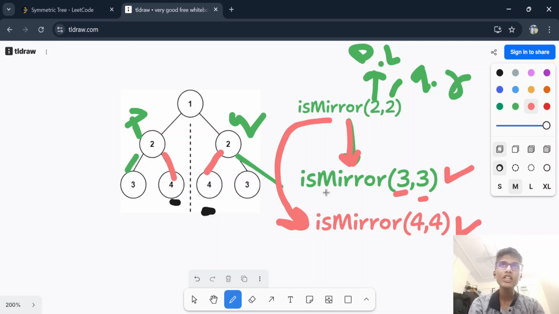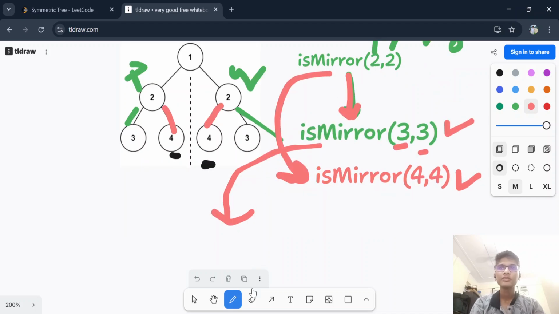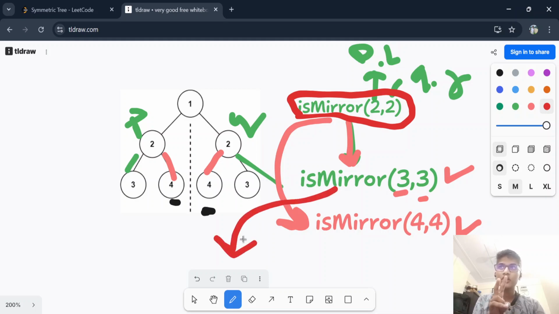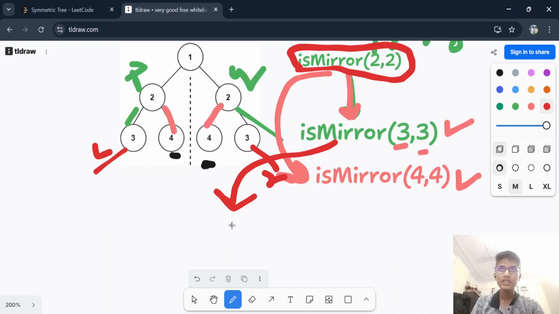Now 3 comma 3 will call the same function with 3 comma 3. The execution of this function is done. This function has called two functions and now its work is done. Now these two functions will call another two functions, with p dot left and q dot right. Both are null, so we will just return true from this.